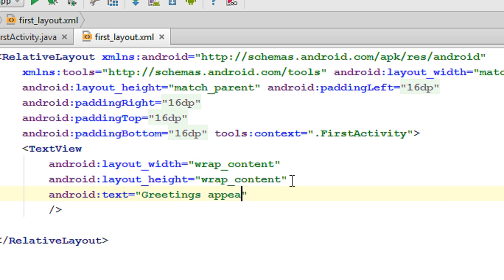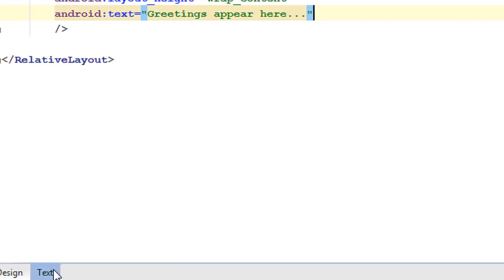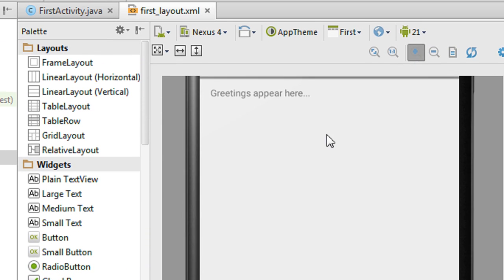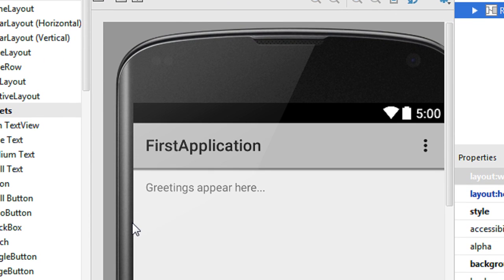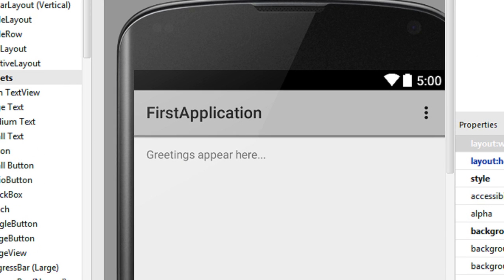Greetings appear here. And now look at the design. Now here we have a text view in our GUI that contains a text, greetings appear here.